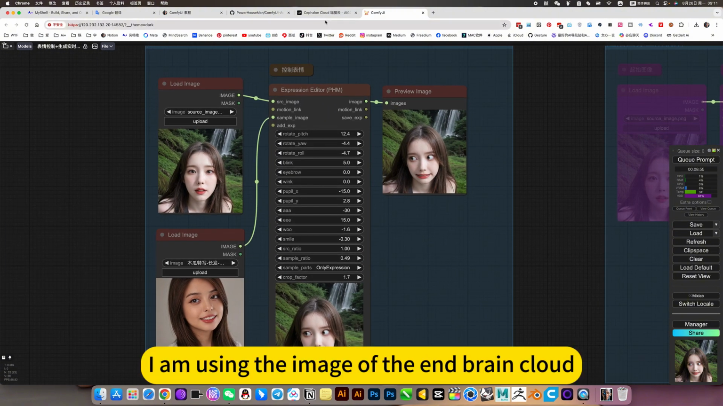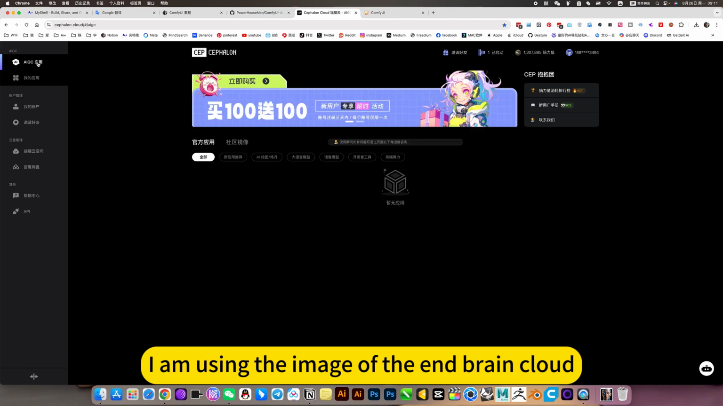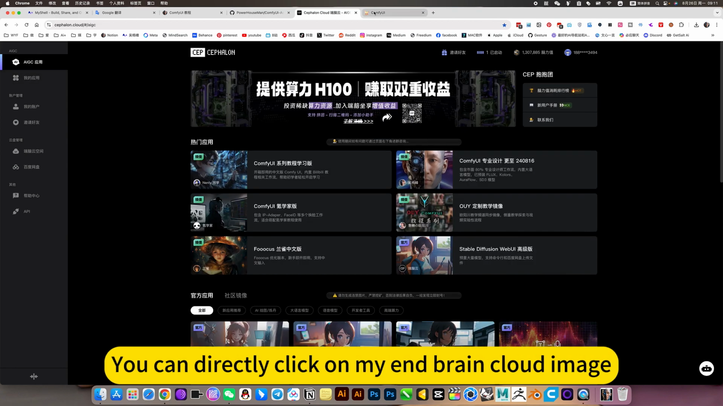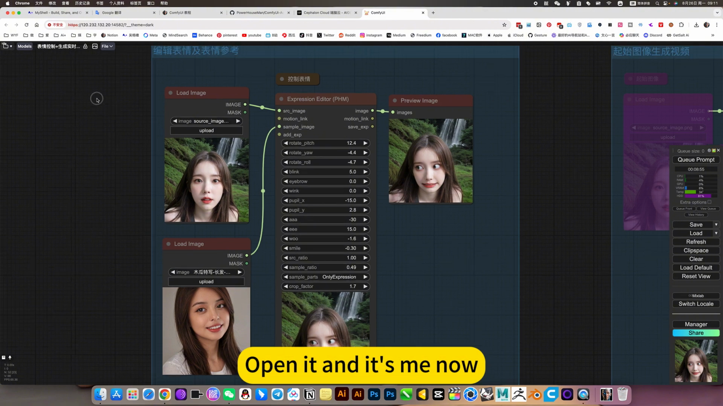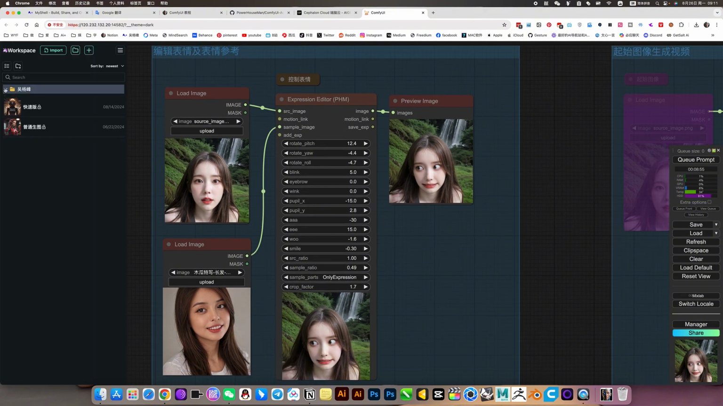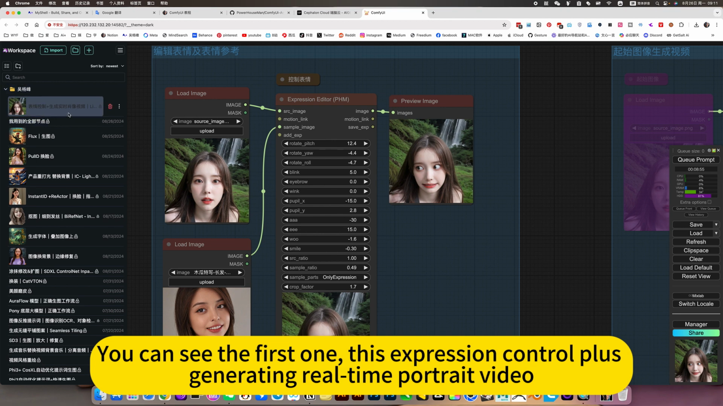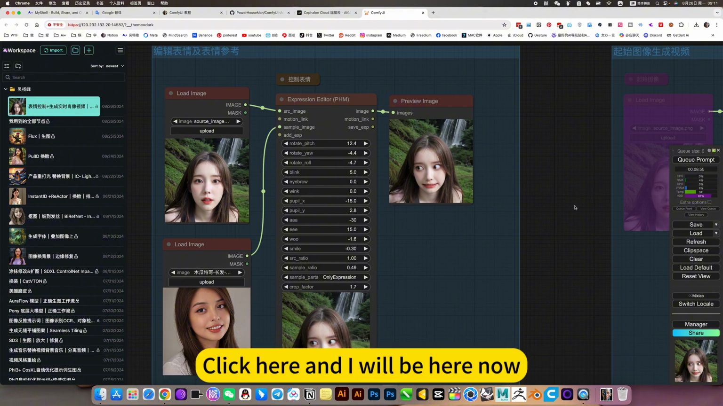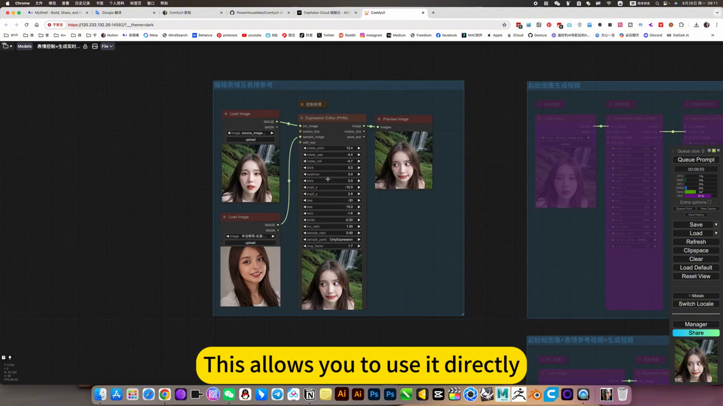I'm using the image of the EndBrain cloud. For people who don't want to deploy and install locally, you can directly click on my EndBrain cloud image. Open it and it's me now. No need to deploy, direct use. You can see the first one, this expression control plus generating real-time portrait video. Description: update the platform to the latest and I will be here now. This allows you to use it directly.